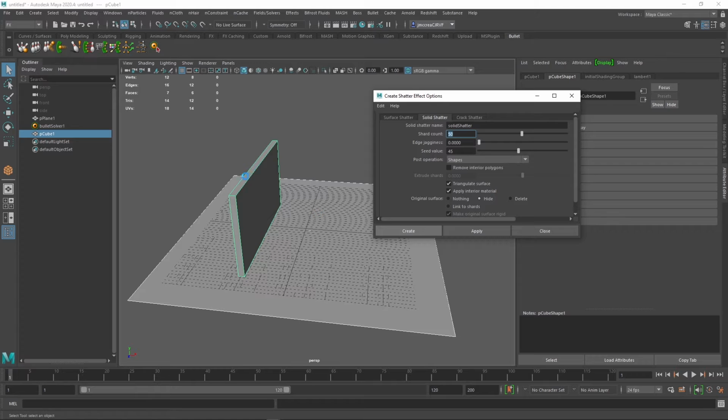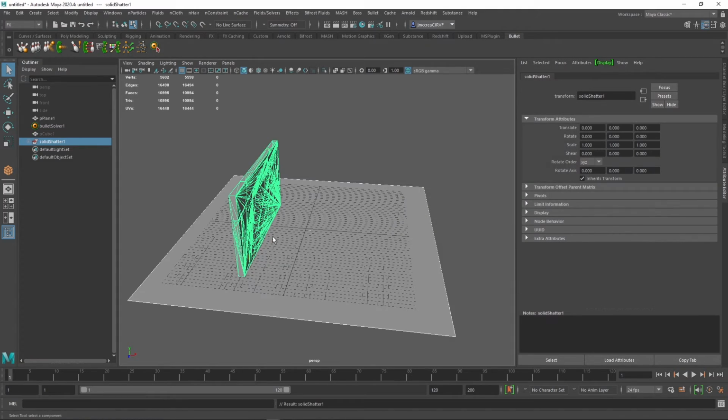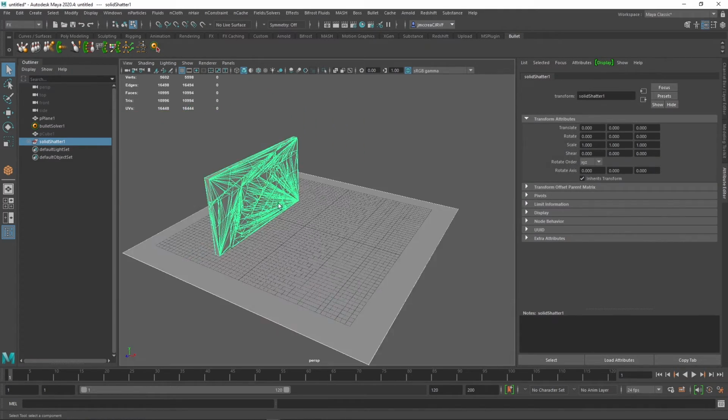If you get an error here, it's because you didn't delete the history. So make sure that history is deleted. Could freeze the transforms too, but in this quick demo, it's not going to make a difference. So now that's nice and shattered up.